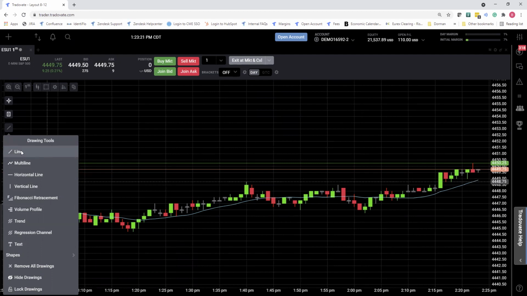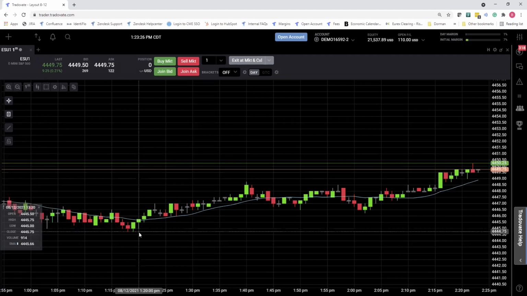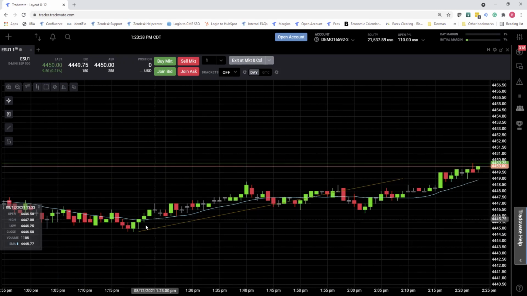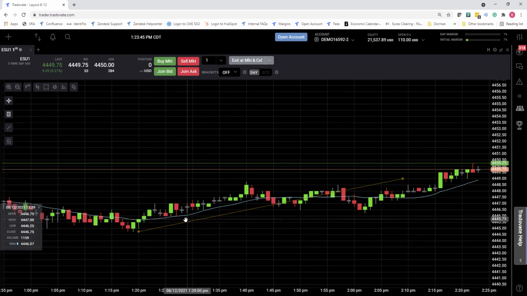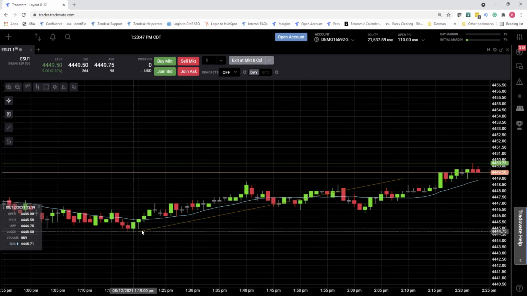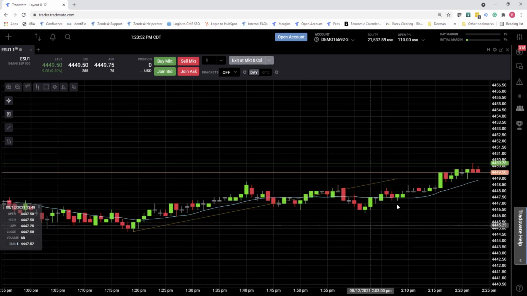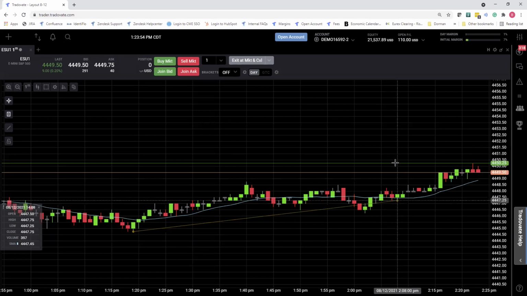Basically, the principle is the same. You select whichever drawing you want to use, like a line. You click on the price or in the chart where you want to start that drawing tool, and then simply find your second point, click on that, and you've drawn your line. It's the same process for the other drawing tools as well, clicking, then moving the cursor and clicking again. Now you can always adjust that line if you want to move it all the way like this, or if you just want to adjust the angle.